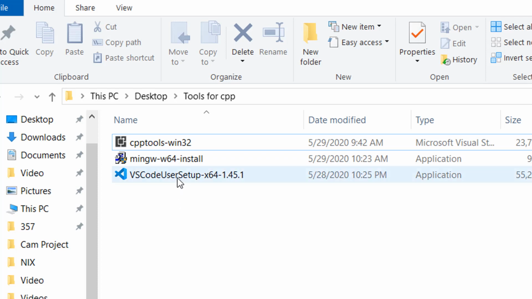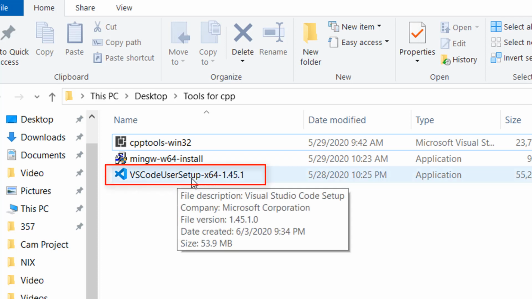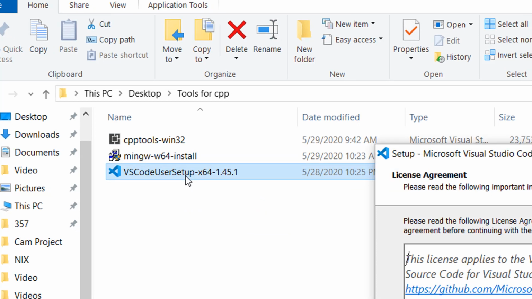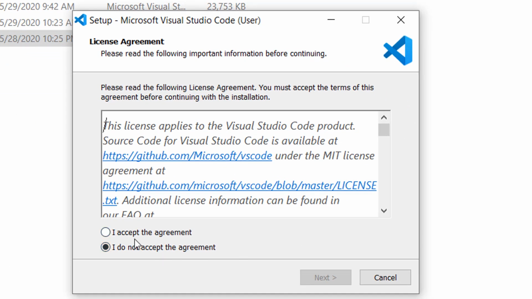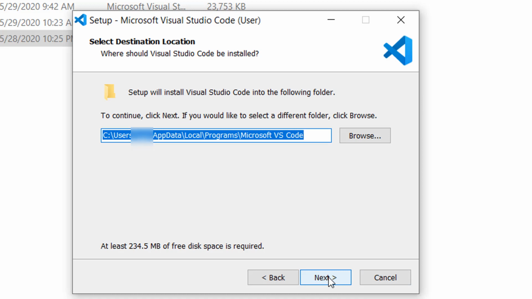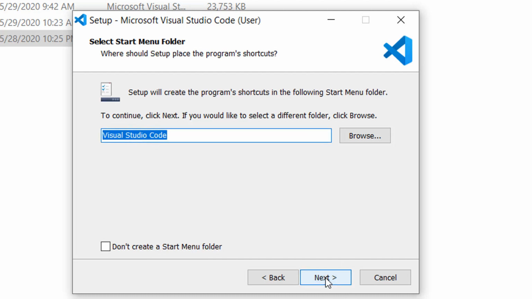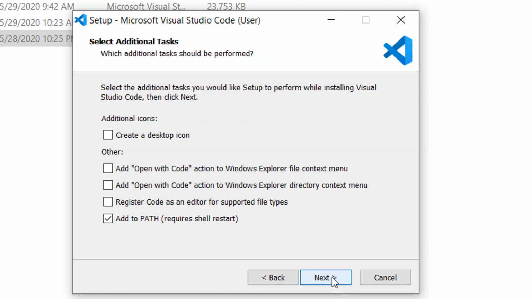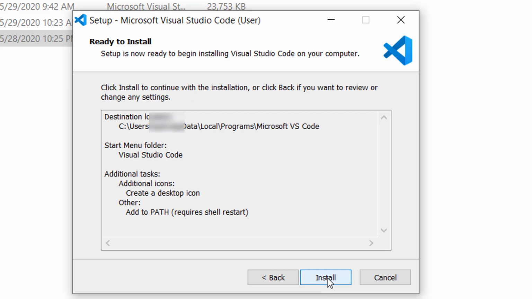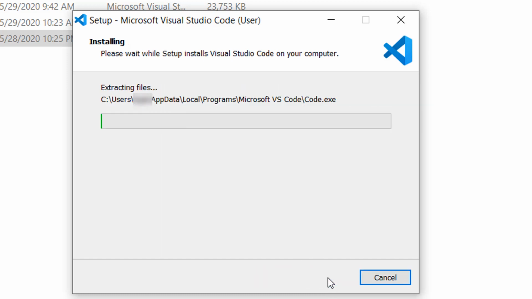So at first you have to click on this setup file. I'm going to double click on it, and then you will see this window, and you have to accept the agreement. So I'm going to click on this, then next, and this is the path where the Visual Studio Code will be installed. I'm keeping it the default, click next, and I'm keeping it as usual, click next. You can also create a desktop icon. I am checking it, then keeping it default as usual, then click next, then click on install. Then the files will be extracted now.